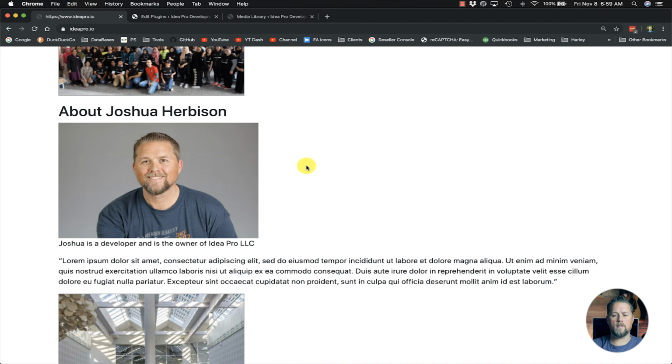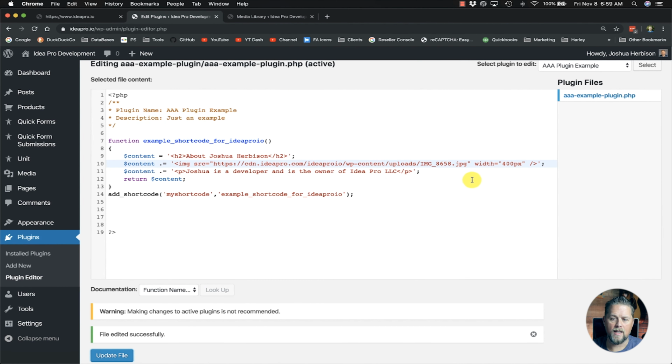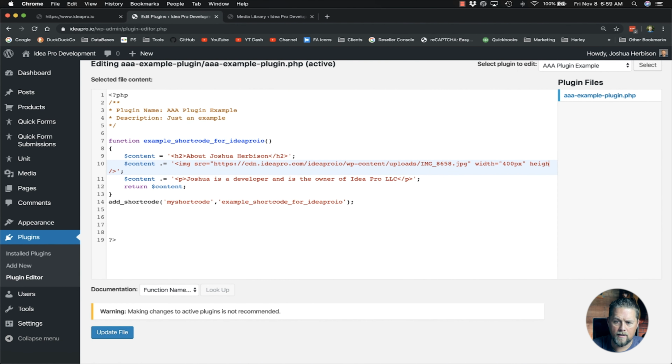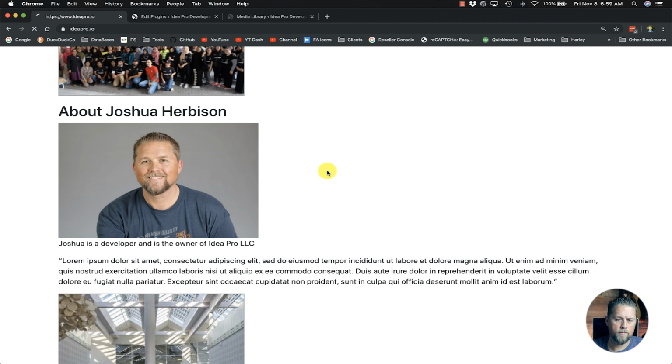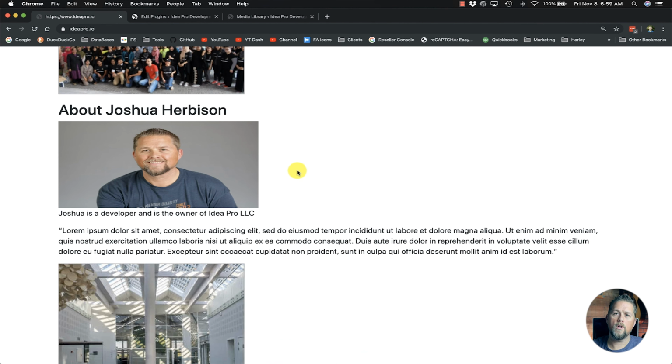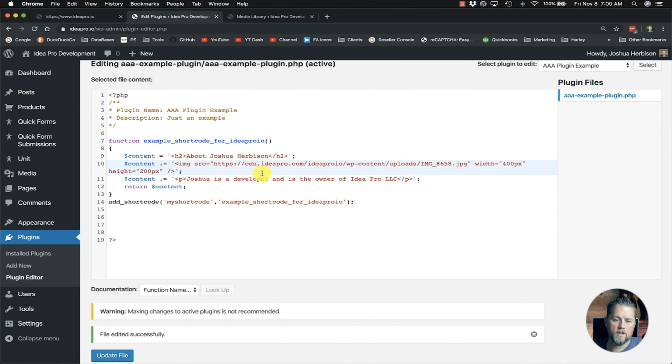If your image is not proportioned correctly, if you change the width to 400 or 600 and the width is now correct, but the image is really long, it's still the same height, then you need to find out what that ratio is, and you can set the height. So we can set the height equal to, let's say, 200 pixels. Now, this is going to be wrong, but we're going to update the file and hit refresh and see how it's squished now.